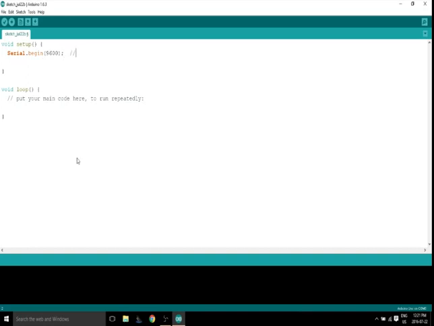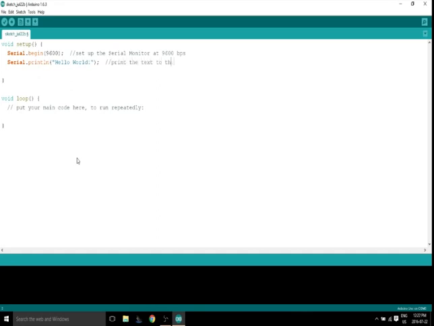And then just to keep us on track, to give a demo of comments, I'm going to put in a comment here: set up the monitor at 9600 bps. Jeepers, I'm having a hard time typing 9600 bps. Okay. And then I'm going to print out a series of characters, a little sentence, with Serial.println. Then open bracket, open quotation marks, Hello World. Okay, again, I'll put in a comment here. So we're going to print the text followed by a line break. So the line break is indicated by this ln.